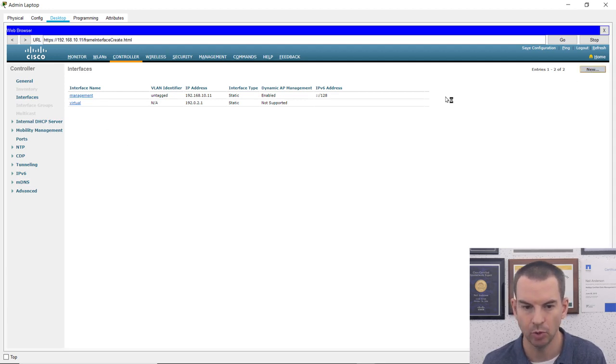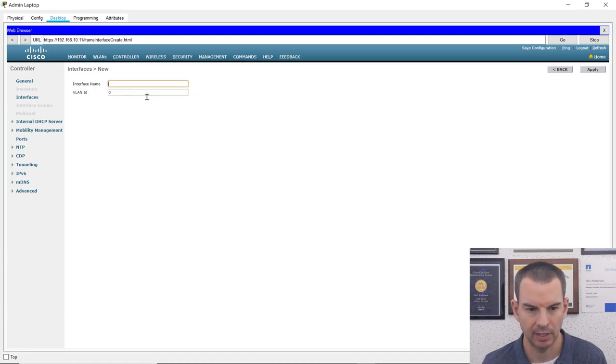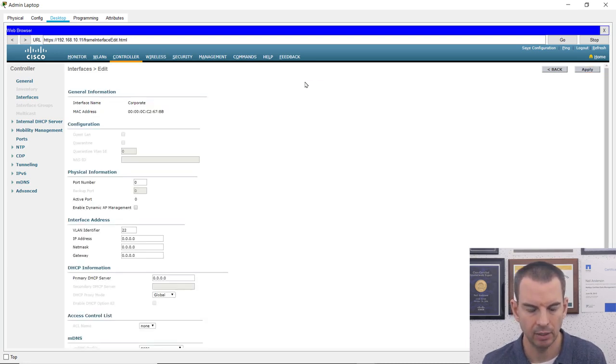I'm going to create a new one, and I will name this corporate, and the VLAN that this is in is VLAN 22, my corporate VLAN. And then click on Apply. And then on the next page, I need to specify the physical port that this VLAN can be carried over, which was port 1. The VLAN identifier was 22, and I'm going to give this IP address 192.168.22.2 because my switch is using .1. The subnet mask is 255.255.255.0.